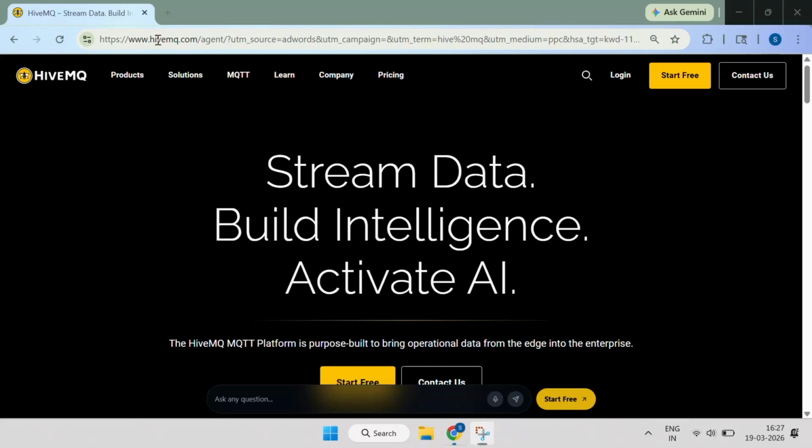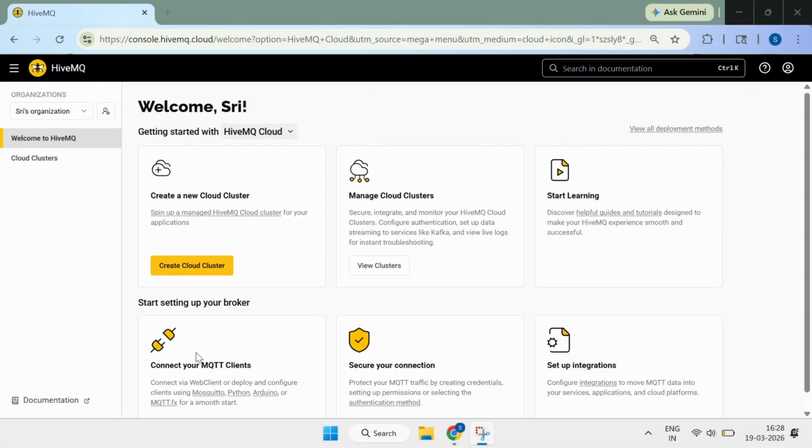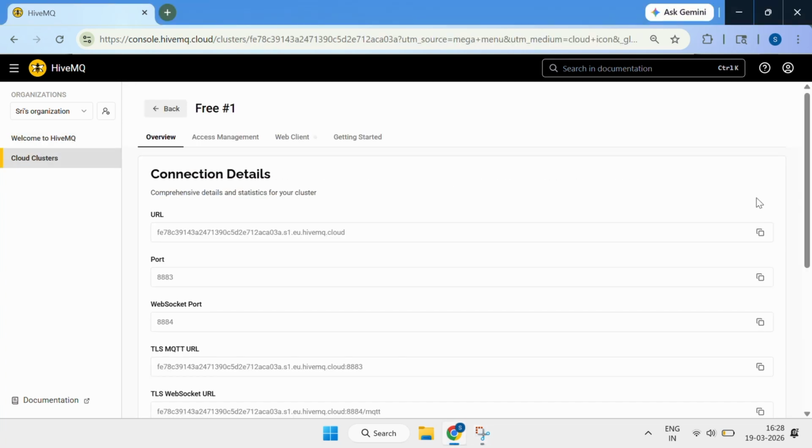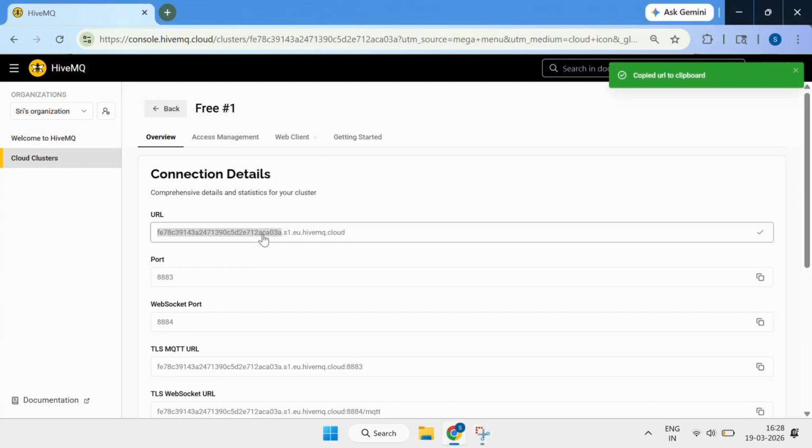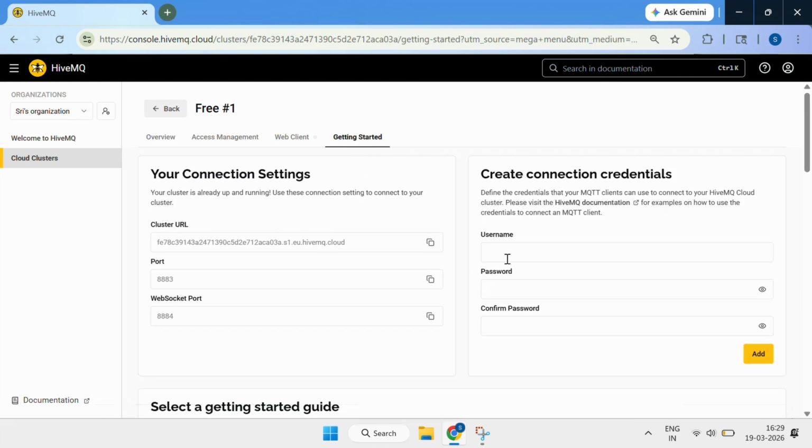Alright, first we set up the broker. Go to HiveMQ and create a free account. Then, create a new cluster. Once it's ready, you'll see the broker URL and port. Copy those. Next, create a username and password for authentication.